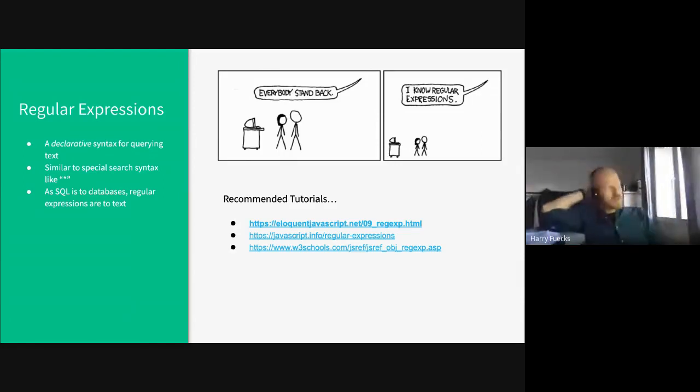Now, as an example, if you've ever worked with SQL databases, you can think of regular expressions as very similar to SQL. Like SQL is to databases, regular expressions are the same concept for working with a chunk of text. So with an SQL statement, you might say, select the users from the users table who created an account in the last week.